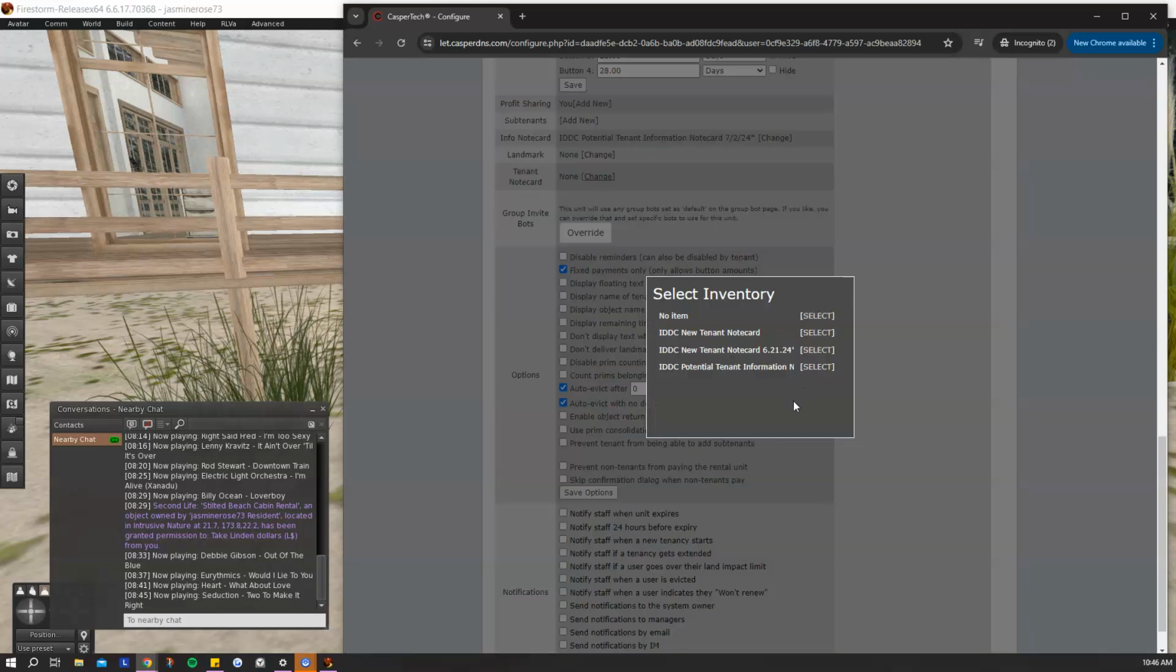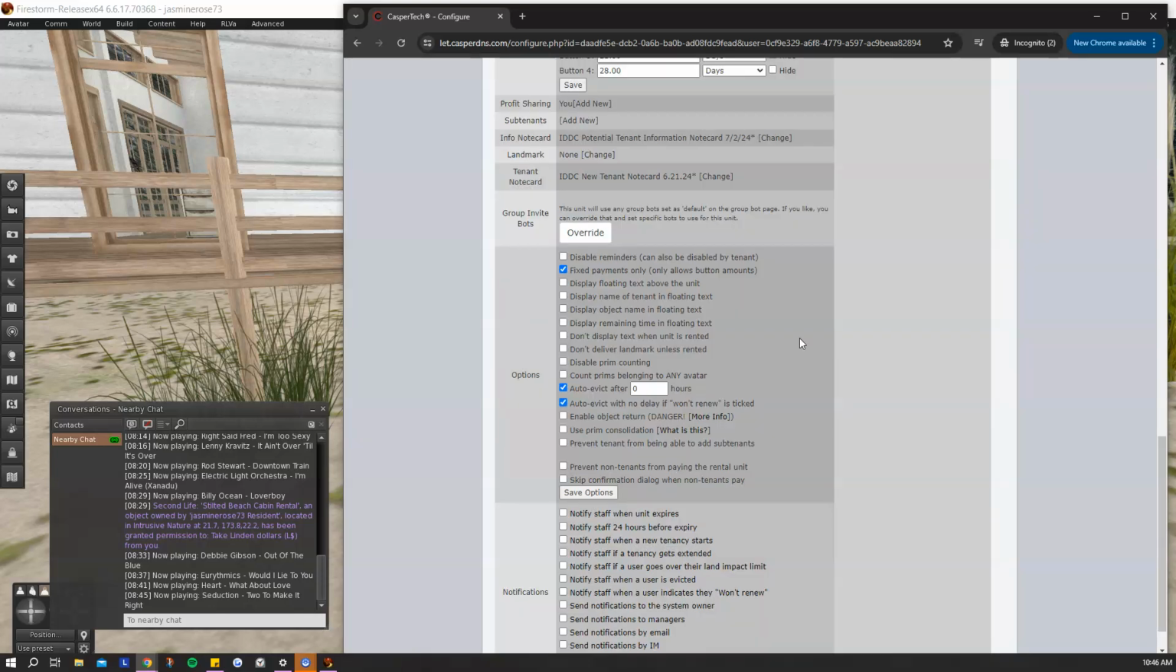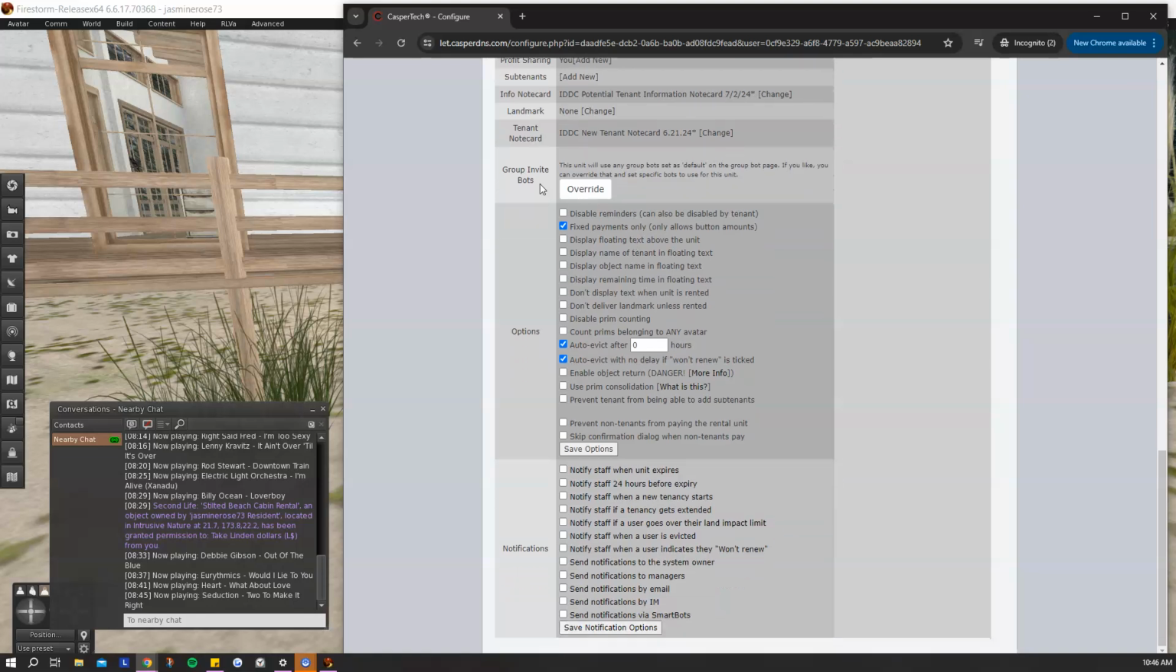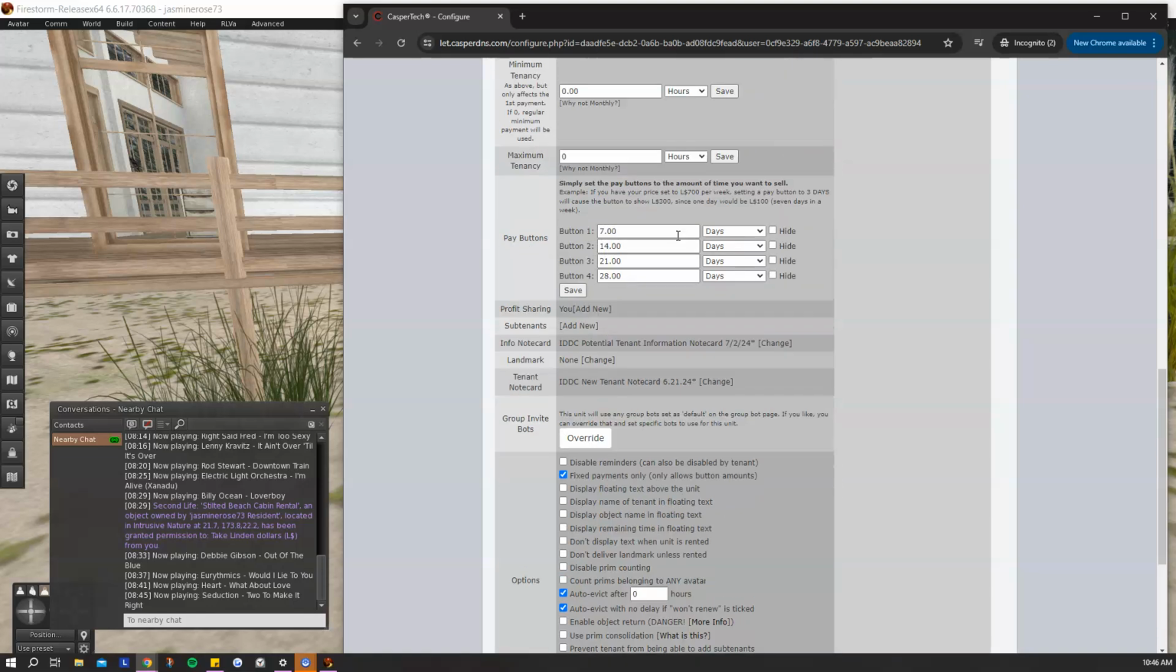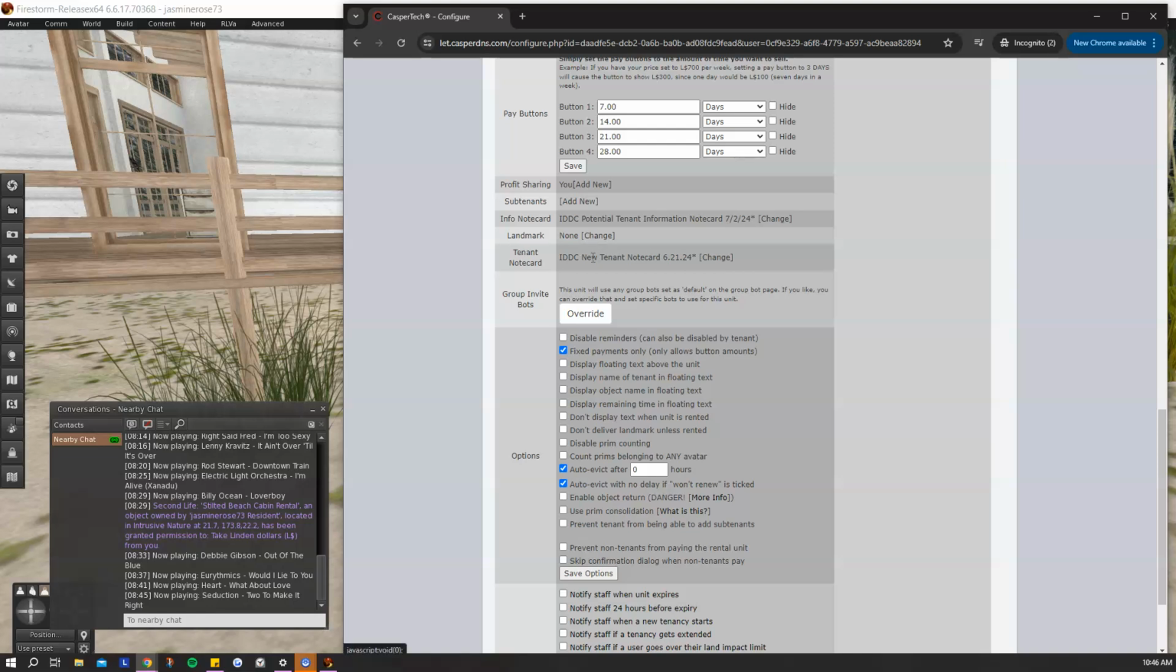Tenant note card. Let's put the tenant note card in there. Tenant note card with the date on it. We'll add that one. Group, you know what? We'll save it in a minute and come back to the landmark.